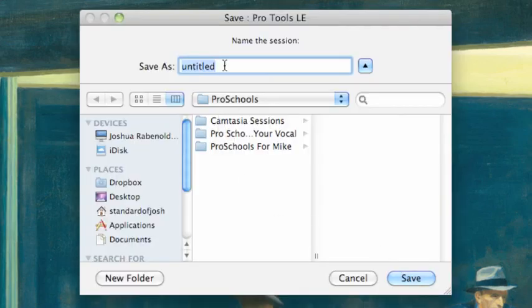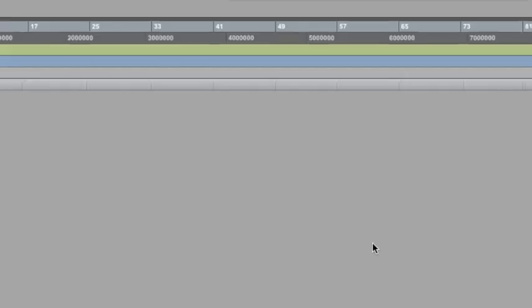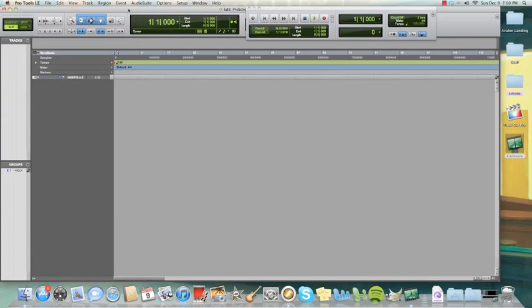And let's call this ProSchools first song. Okay. So when you open up the program, initially there are no tracks at all. They normally are hanging out right here. And so you have to create those tracks. There's a few different types of tracks you can make.